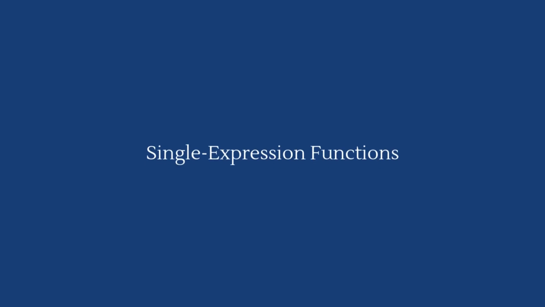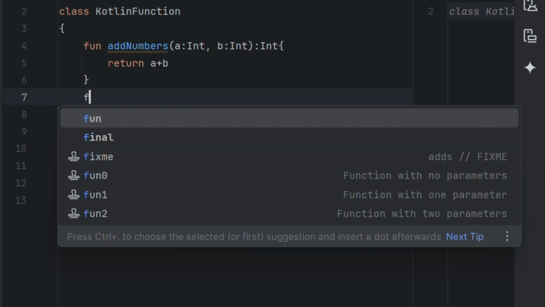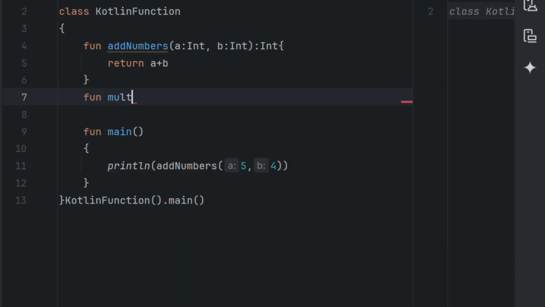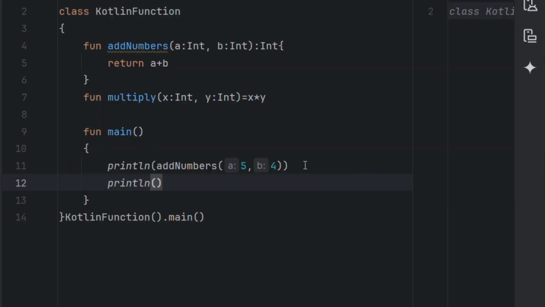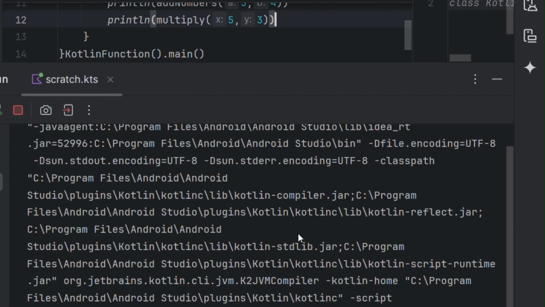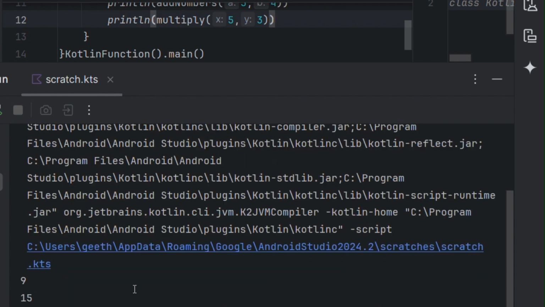Now coming to the single expression function. Here I'm going to include another function inside the same program. The function name is multiply, which will accept two parameters x and y, which are of integer type, and return the product of the two numbers. So here we write the function as a single statement, so we call that a single expression. The value following the equal sign will be automatically returned to the place from which it is actually called.